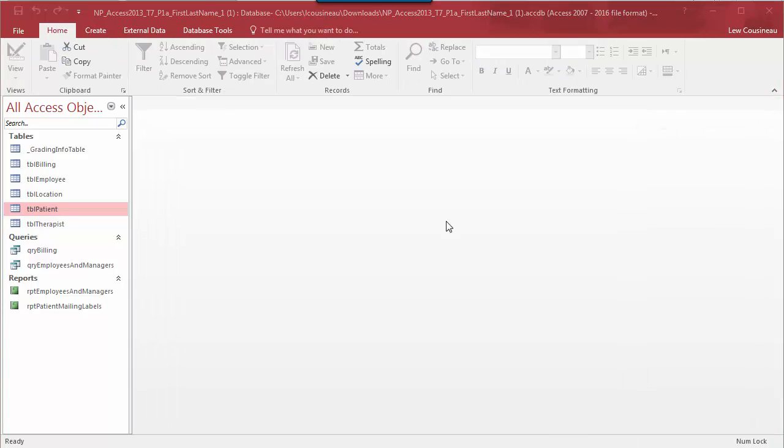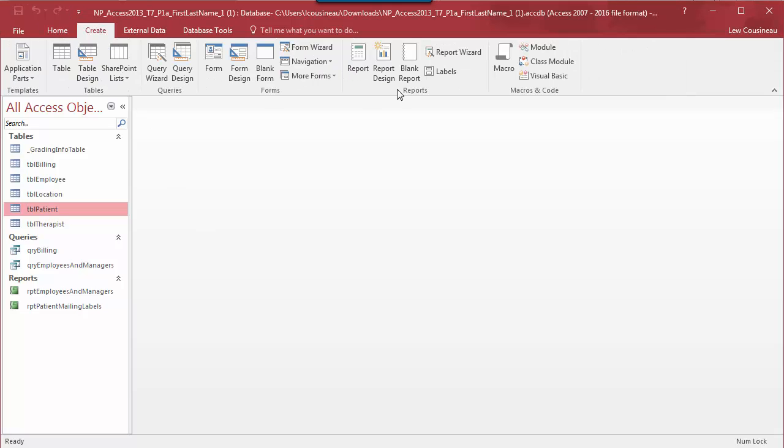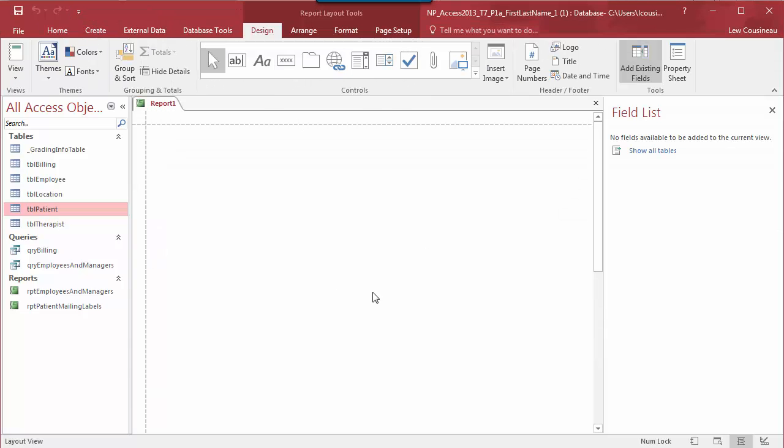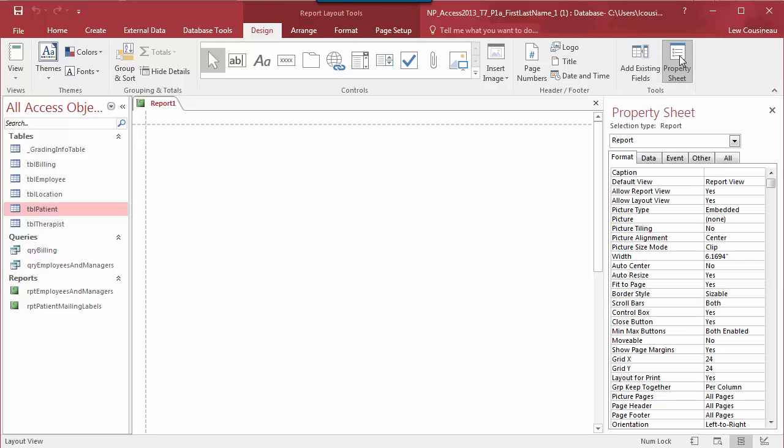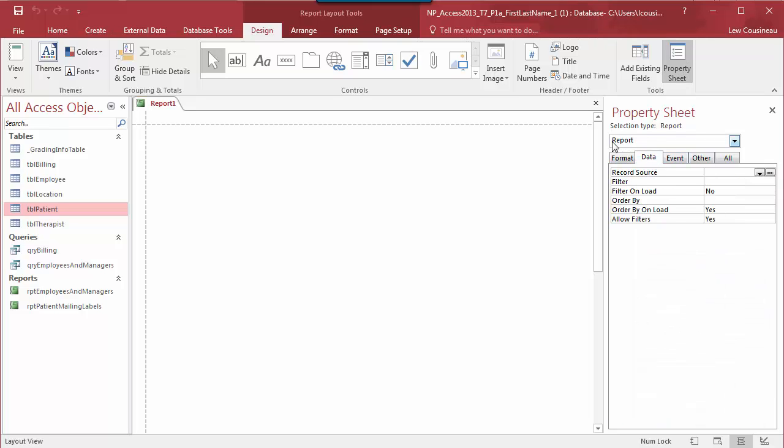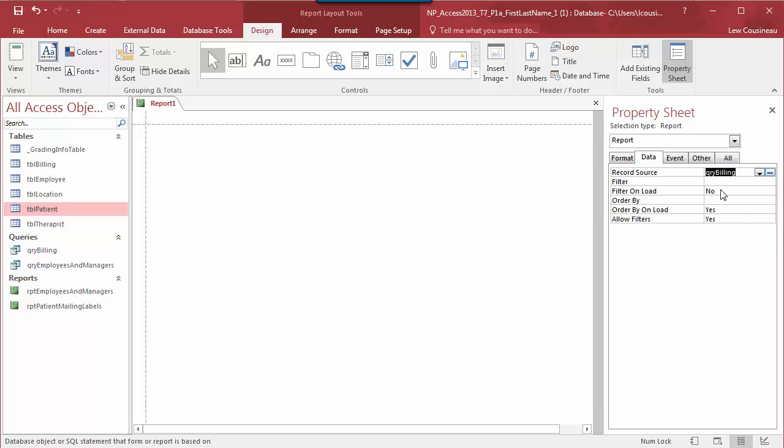Moving on to instruction 10, we're going to create a blank report. So we go to create, we do blank report, and we have to make sure that the source of the report is a billing query. So we want to find that data source. We go to the property sheet of the report, make sure you're on the report. There's your record source. The query for billing is already available, so we'll click on that.